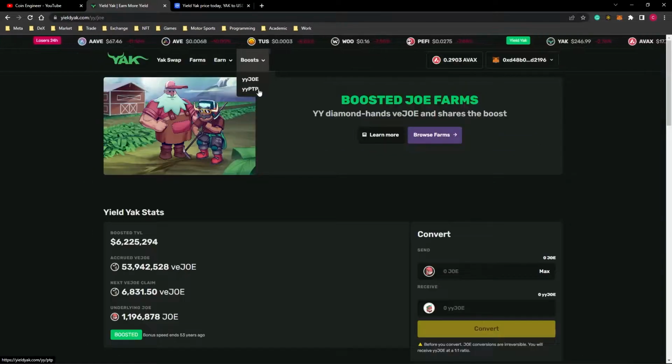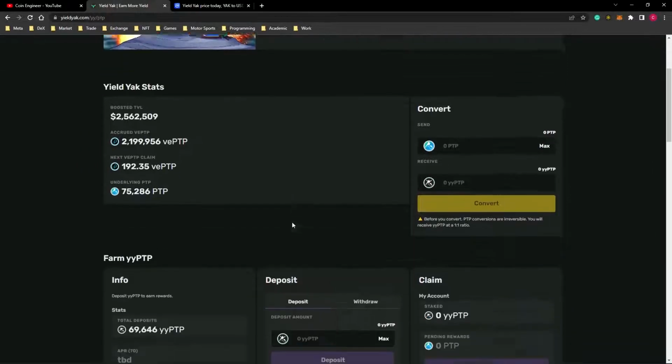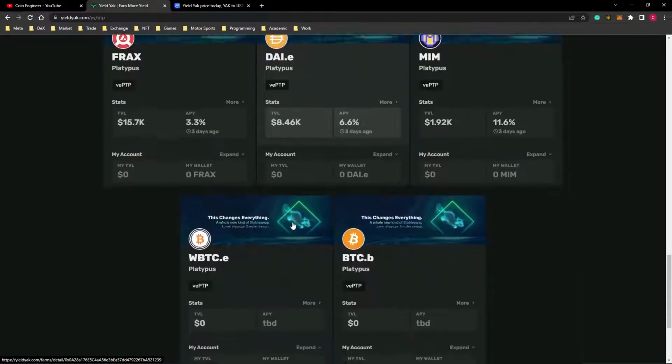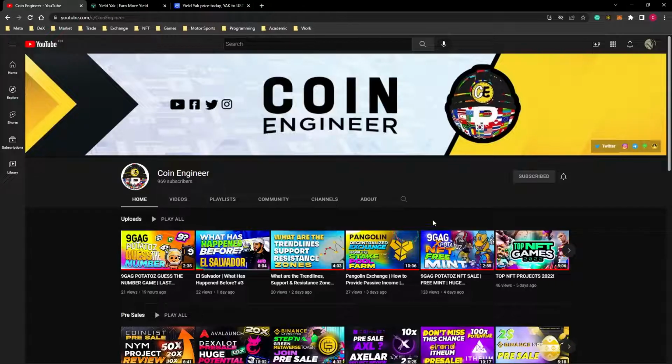And on the YieldYak Platypus, when the PTP is generated from the stablecoin pools and reinvested, 80% will be compounded back into the underlying stablecoin asset, 10% will be staked into the PTP vault, and 10% will go to the YieldYak PTP stakers. In our next video, we will learn how to use the Avalanche NFT portals.